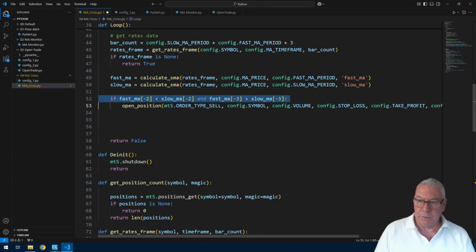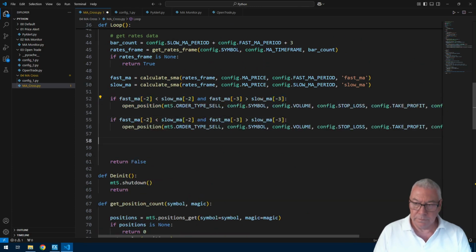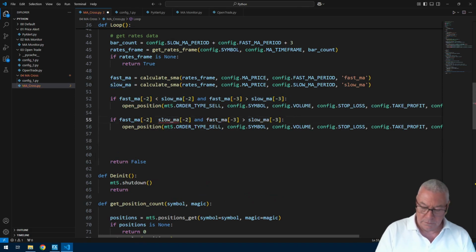And then I just want to duplicate this for the sell condition. Oh yes, duplicate that for the sell condition. So that's as simple as greater than, less than, and this is an order type. So I want to duplicate it for the buy condition.